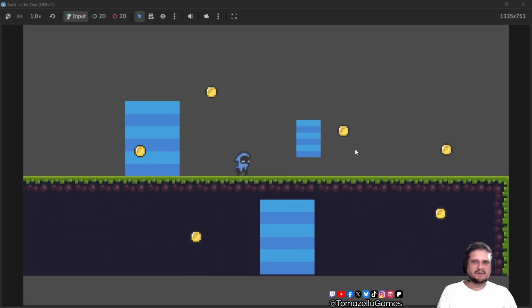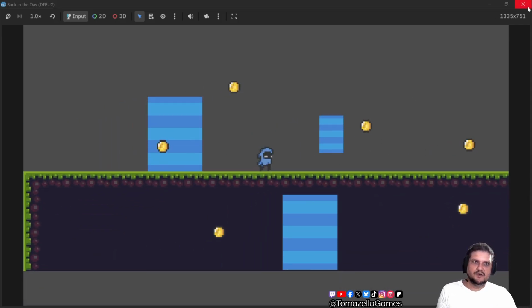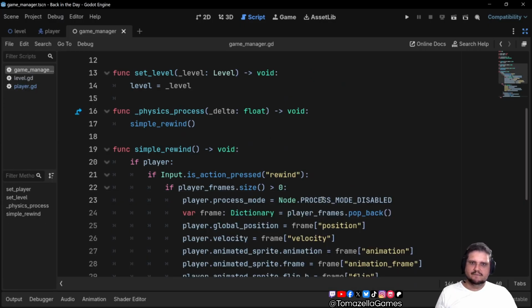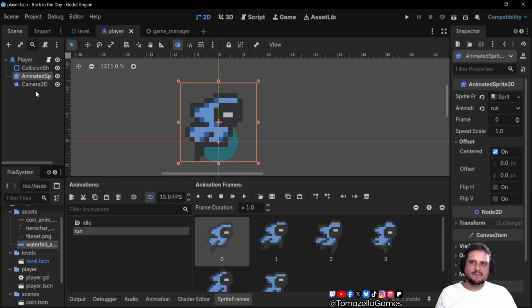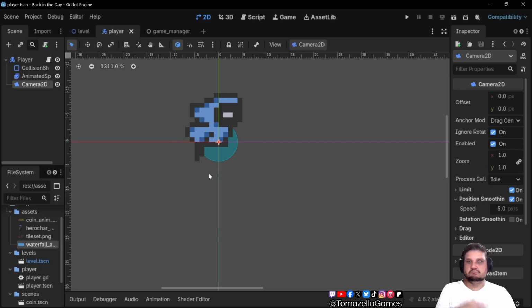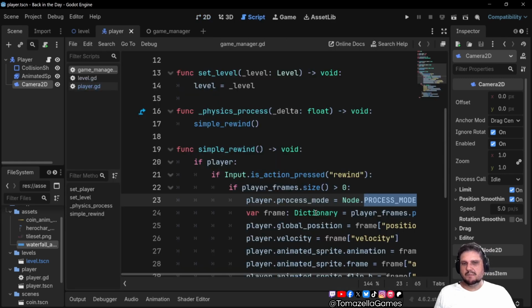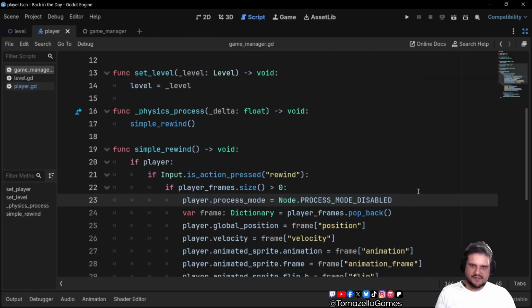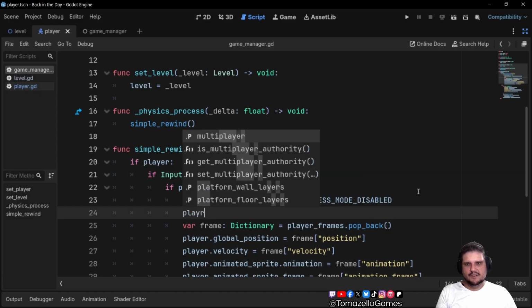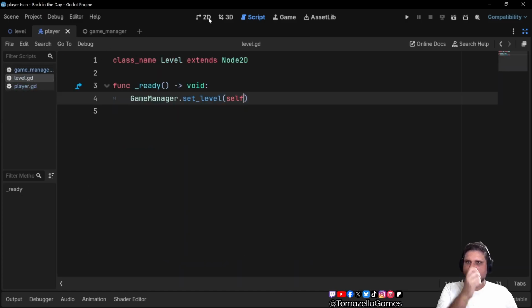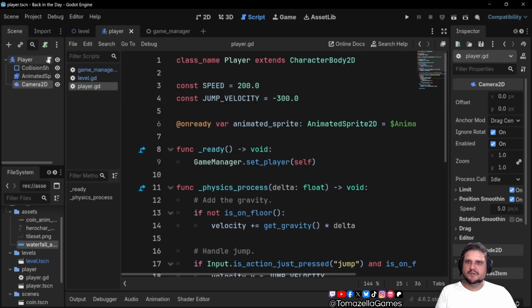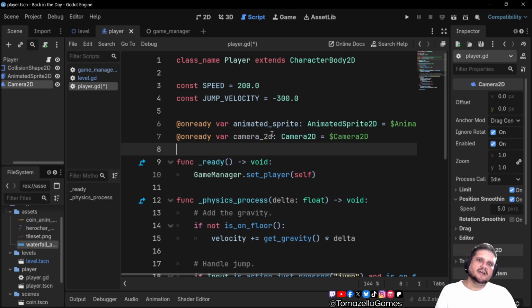You see the player is animating, but the camera is still. That's because when I set my player's process mode to disabled, if I go to my player here, my collision shape, my animated sprite, and my camera will also not process anything at all. So I need to change my camera to keep processing while the player is paused. So let's do player dot camera. But I don't have a camera. Let's add a reference for that. If I go here on my player script, I can hold down Control or Command and release on my code.